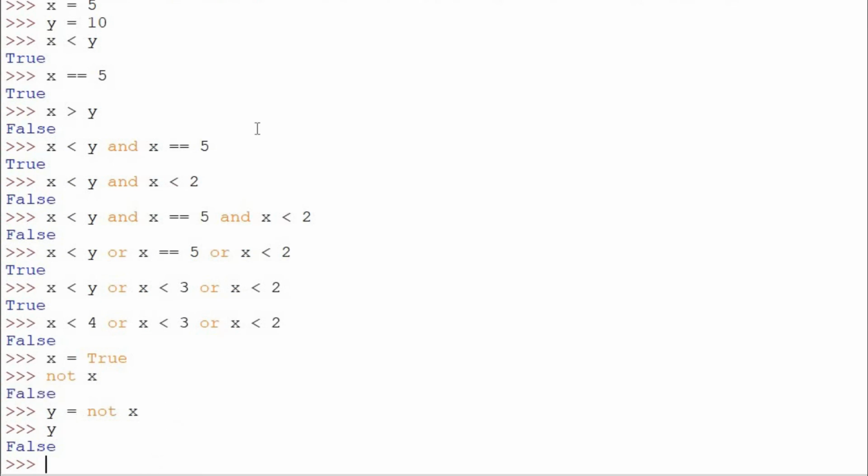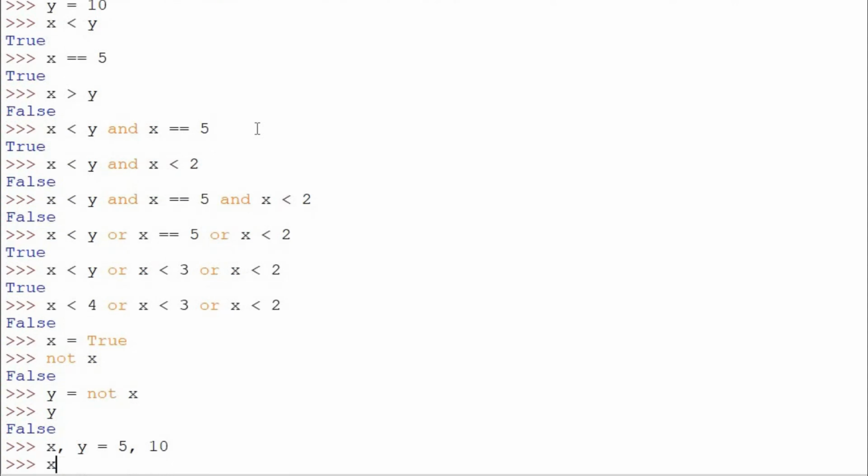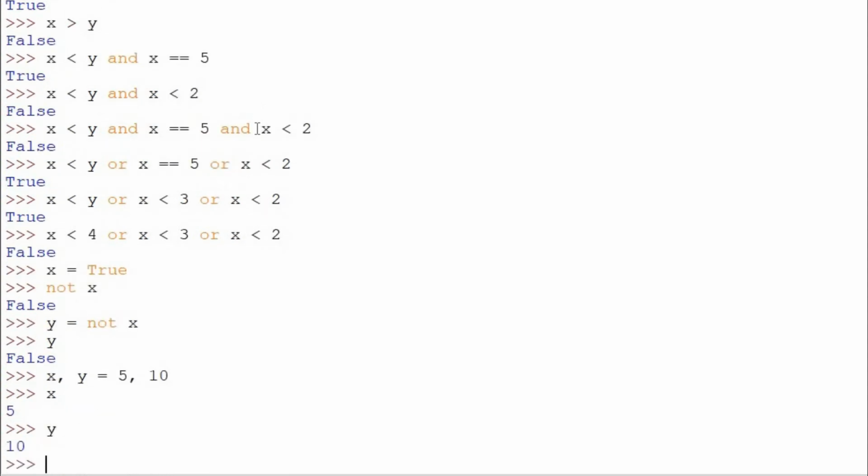Now let's again assign x and y values 5 and 10. x comma y is equals to 5 comma 10. If I write x, I'll get 5. If I write y, I'll get 10.